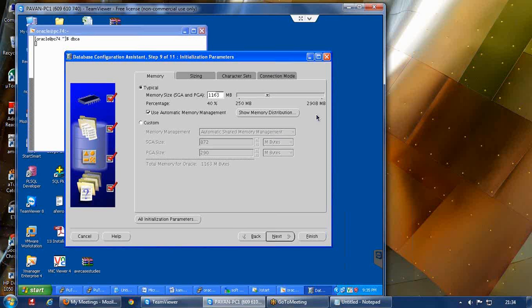So if you wish to go for it, you can go for it, or you can reduce to a much lower value. For example, if I want to give only 500 MB, yes, I can give it.